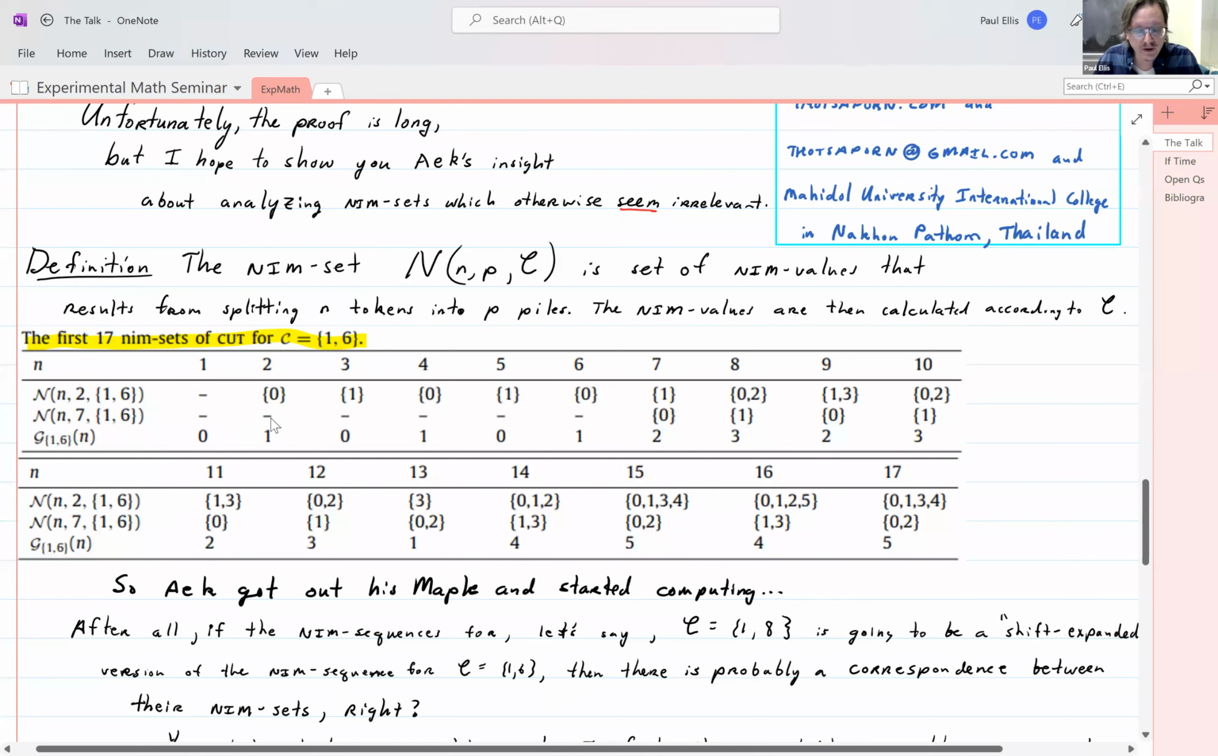Okay, and then from those, you mex the whole thing, right? So the mex of 1 and 0 here is 2. That'll give you the nim value for 7. The nim value for 10, for example, is the mex of 0, 1, and 2, because those are the nim values of all the different options. Okay, then all the different options for 17 have nim values 0, 1, 3, 4, 0, and 2. So the mex of that is 5.